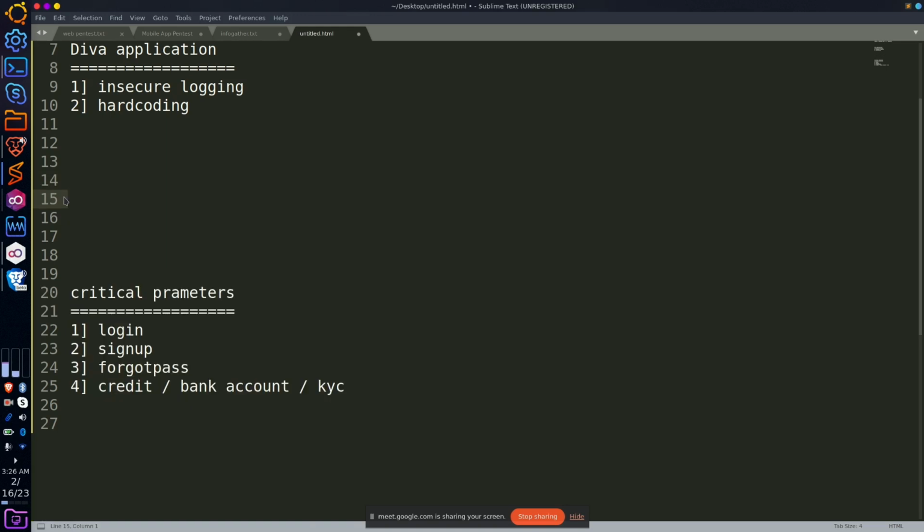In our previous session I already told you there are some classes or activities, for example the login activity and the sign up activity. If I check the login activity code, I just check whether there is any admin user or password, or any IP address, because they are doing hard coding.